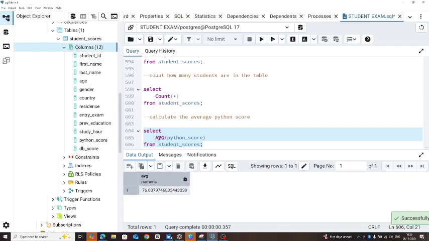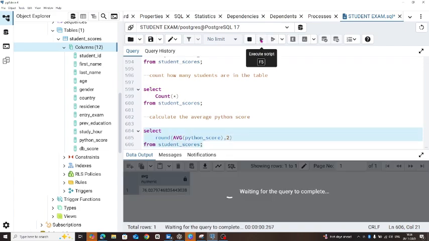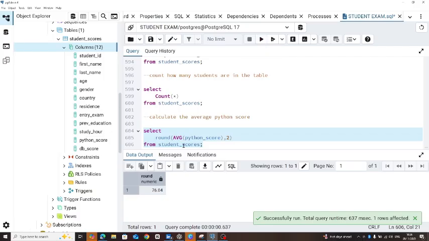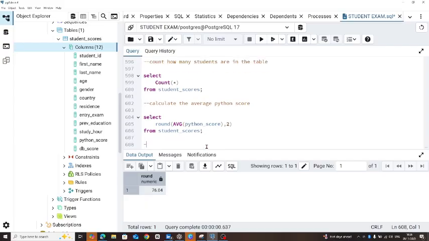So let's say I want to round it up to 2 decimal places. So I'm going to do round in brackets, and then here I'm going to do comma 2 close brackets. Let's see if it will work. Yes, so we have rounded it up to 2 decimal places. Perfect. So what's the next question?